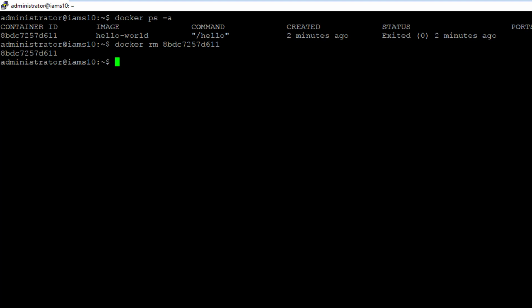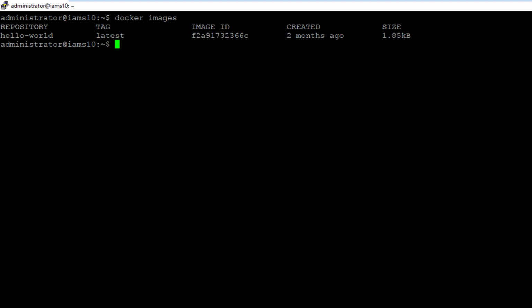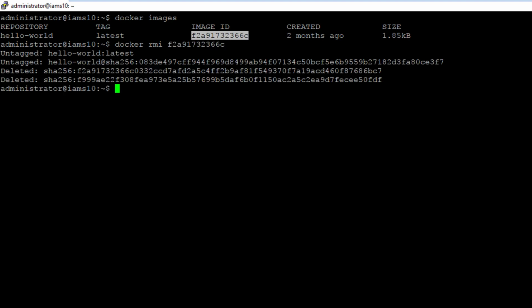And finally, nothing is there anymore. And finally, let's remove our sample images for our purposes. So we check the images again. This time the ID is a little bit changed. And we will issue a docker remove image, rmi, and our image.